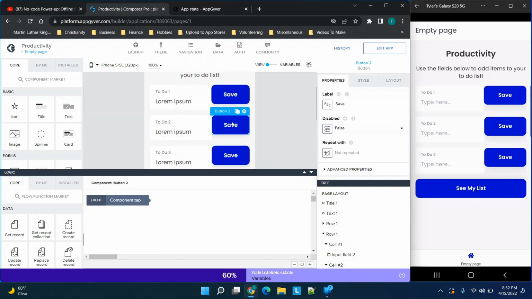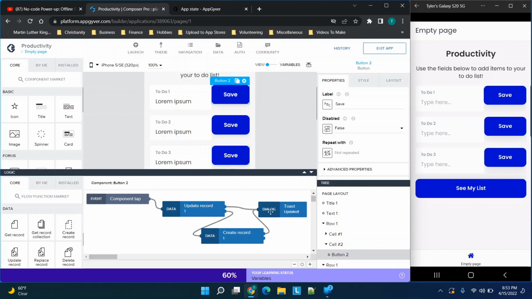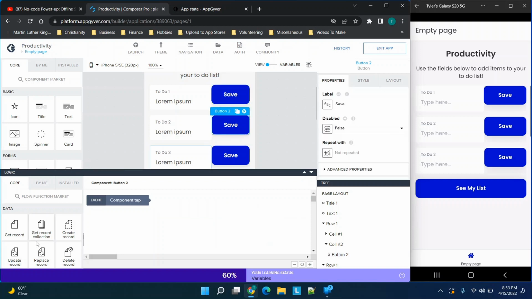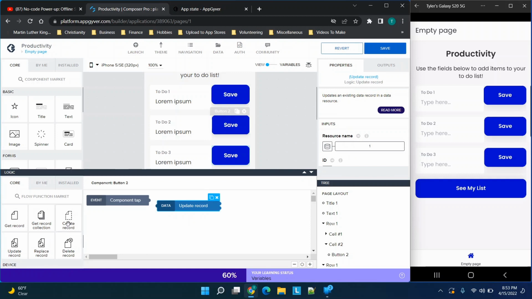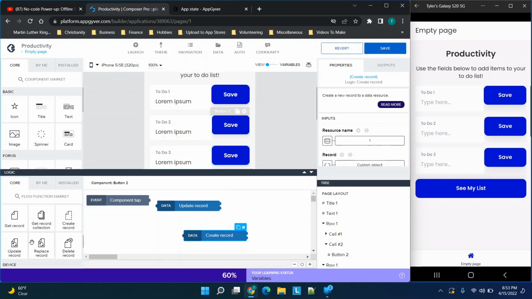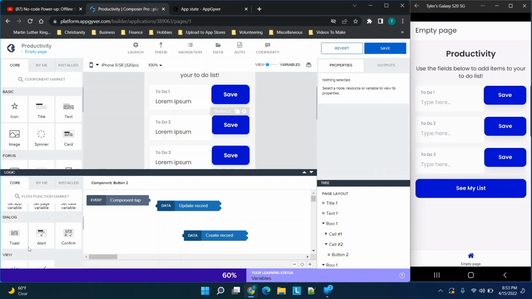Then what we're going to do is go over to the save button. And right here is where we're going to duplicate this logic. So we're going to update record, create record, and toast message. So we are going to go over here to the left-hand side, and we're going to drag over update record, create record, and then the toast message. So that is usually right here.